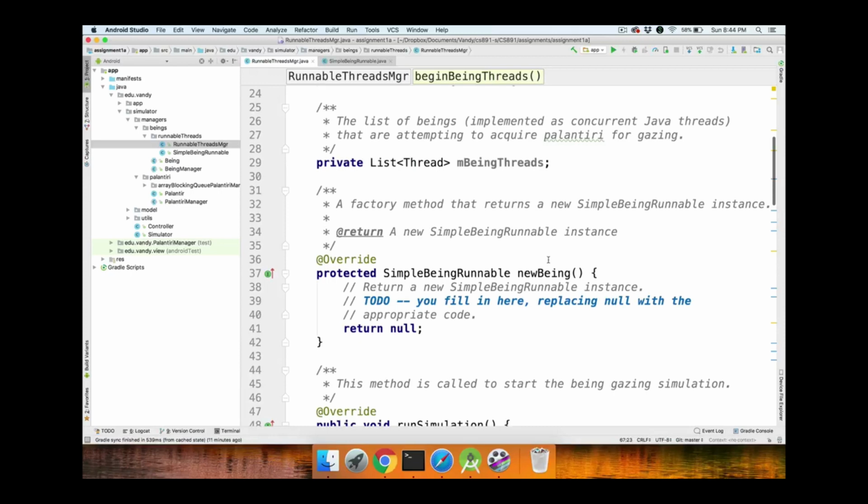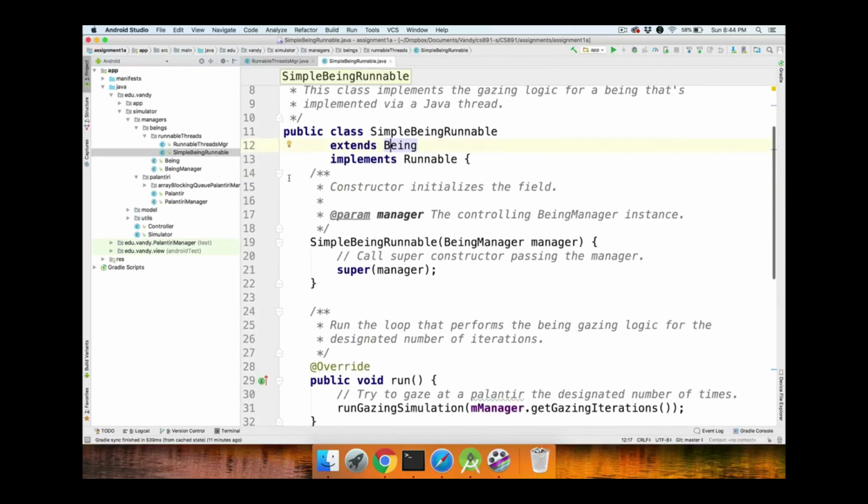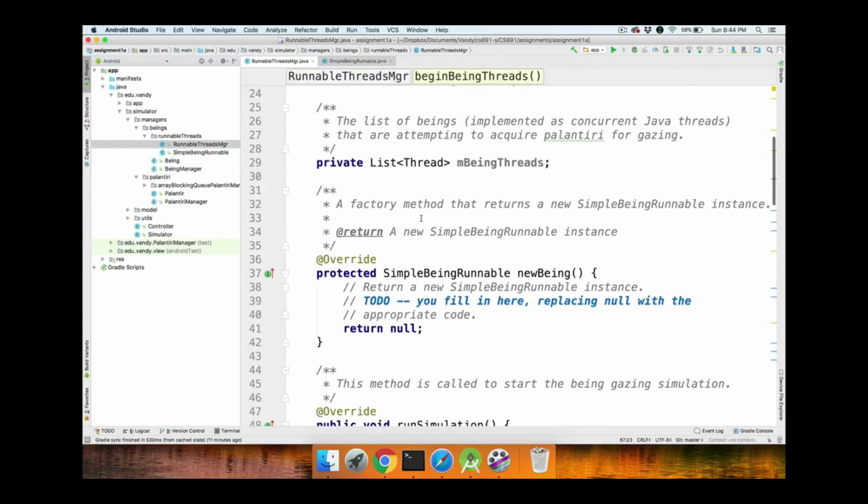So it's used when the framework is creating the appropriate number of beings based on the menu options. And so you simply have to write the code that figures out how to make a new SimpleBeingRunnable. And that shouldn't be too hard to figure out because the constructor is right there.